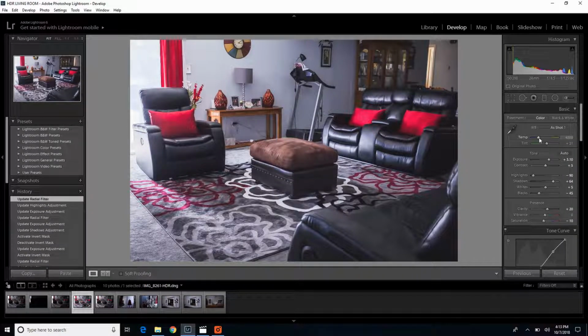Another thing you can adjust is your color temperature. Right now we got it set to 4500. If I wanted to warm it up a little bit, I could drag it over and see that brought us a little warmer. I actually like it, I think, about right there.